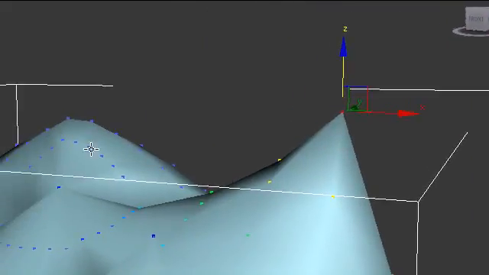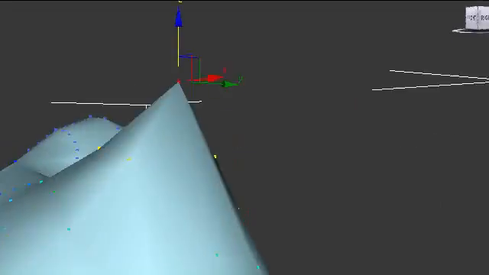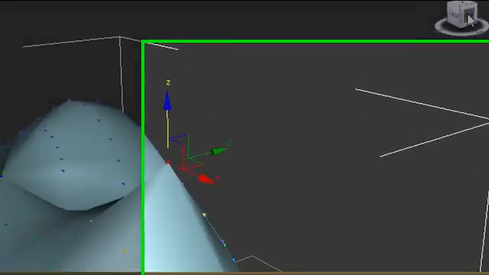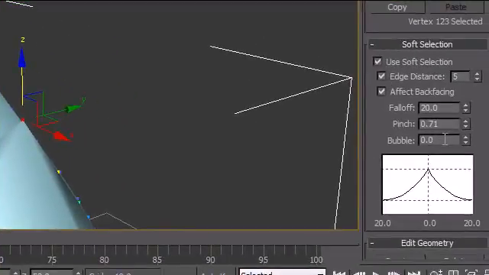Again, instead of working with individual points, you can work with soft selection and select a range of vertexes or points, and this gives you a more natural way of working with objects. Again, pinch is the pointiness, bubble is the roundness, and I guess that's it for this tutorial.